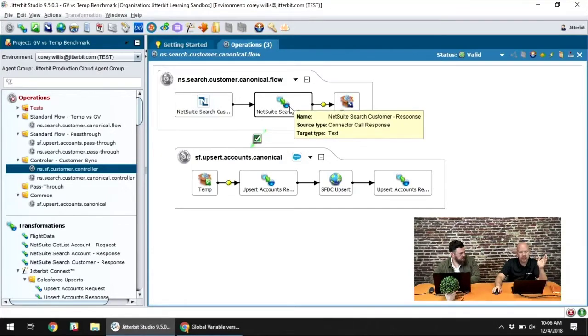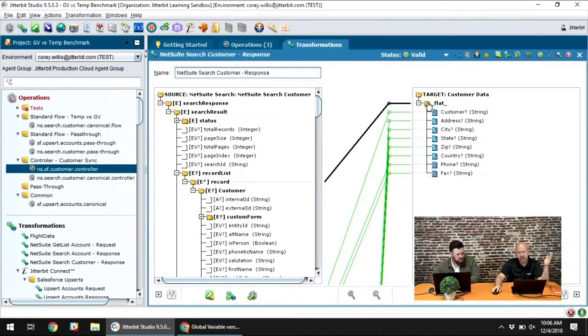But let's open up this transformation. And I did this real simple. I just created a super simple canonical model. Really, it's not a true canonical model, but it gives you an idea of what you might use, where we're taking the data out of NetSuite, we're mapping it into this little text structure that we're going to use to move it to another operation.